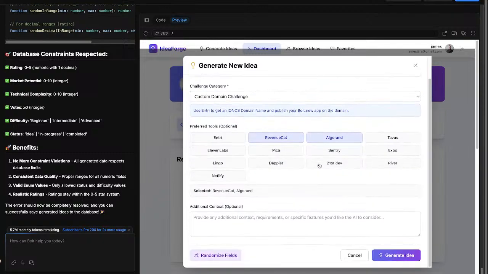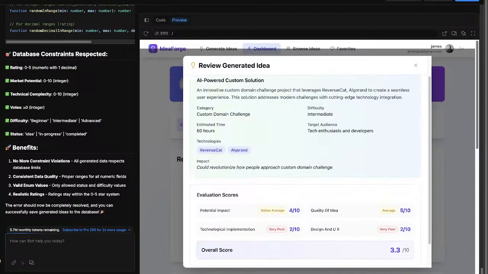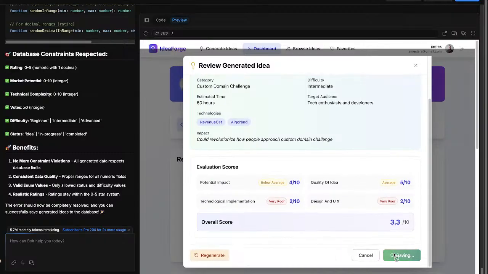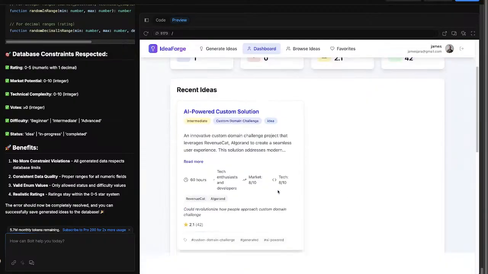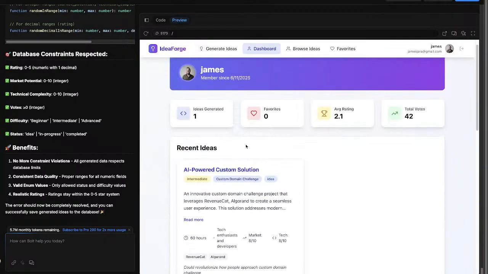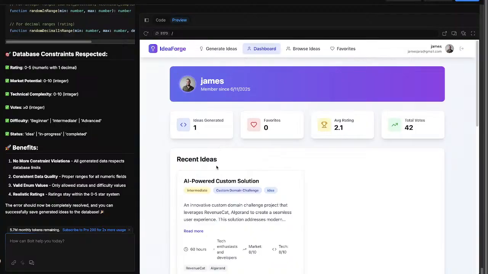Okay, let's try again. If we continue, okay, great, it's working now. So I really don't have these recent ideas. I'm gonna remove this from dashboard.